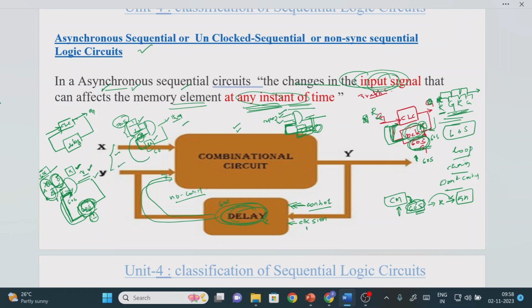Clock signal means if it is 1, then it will go to the input value. If clock signal equals 0, then it will stay here only, it will not go to the input functionality, right? So we will see one example, then you will understand the difference between combinational as well as sequential, then asynchronous to synchronous sequential logic circuits.